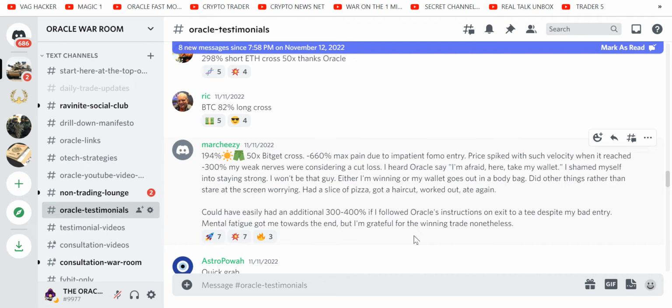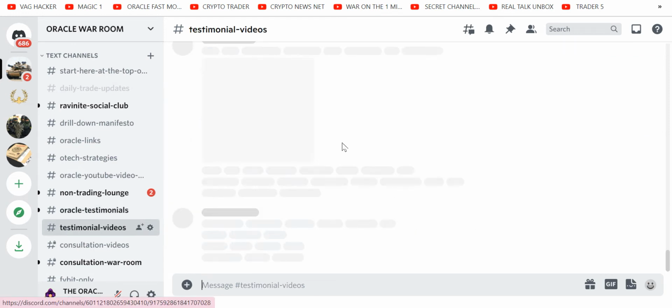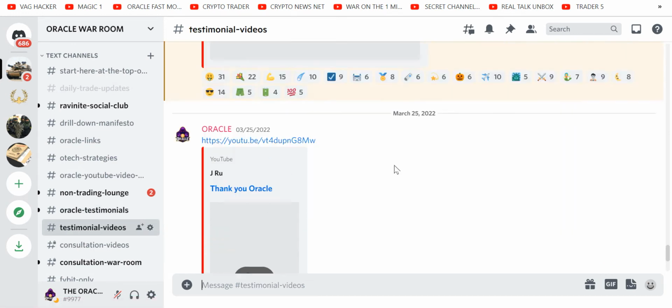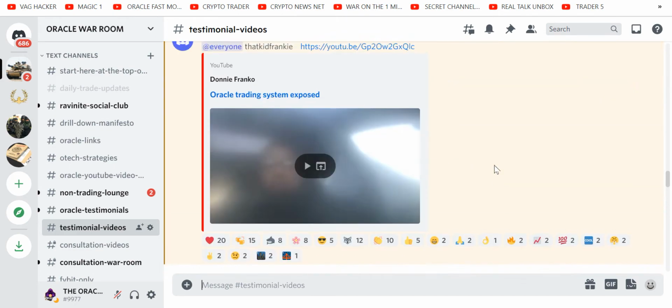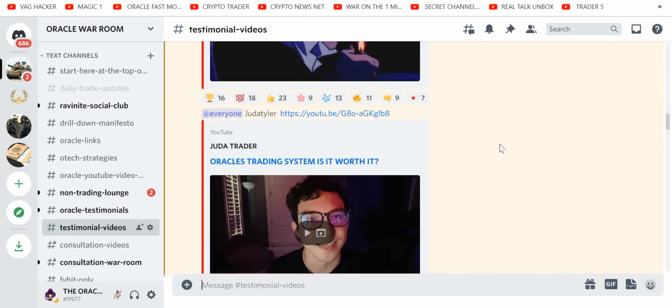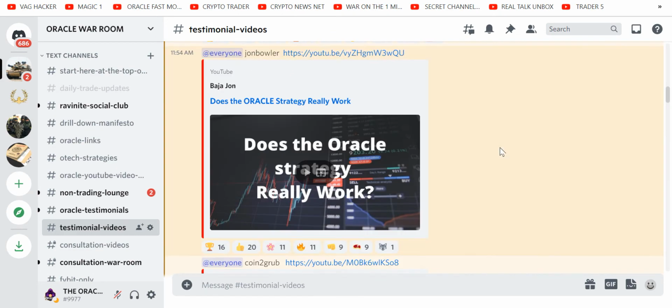Wow. 194% from being down 660%. Most people would have just given in. We call that giving someone your wallet. Imagine walking down the street, someone's walking towards you. This is the equivalent of being down in max pain. And you're afraid and you just say, here, take my wallet. And then there are all these people who made testimonial videos over the years, and you can watch these. And these are just real people who had my course. Real people, okay? Then there's consultation videos.